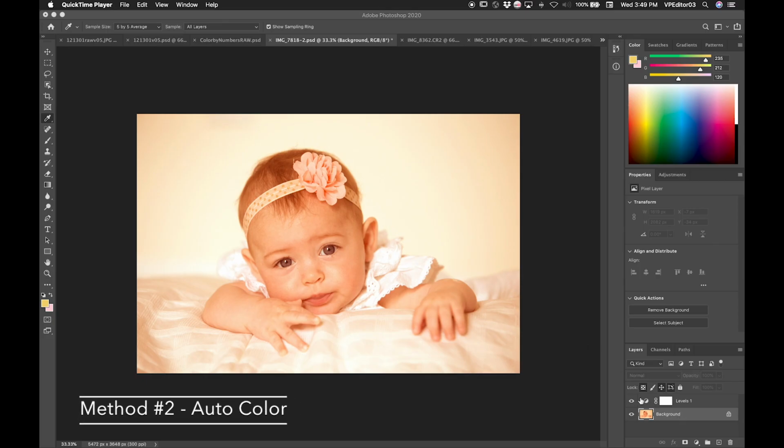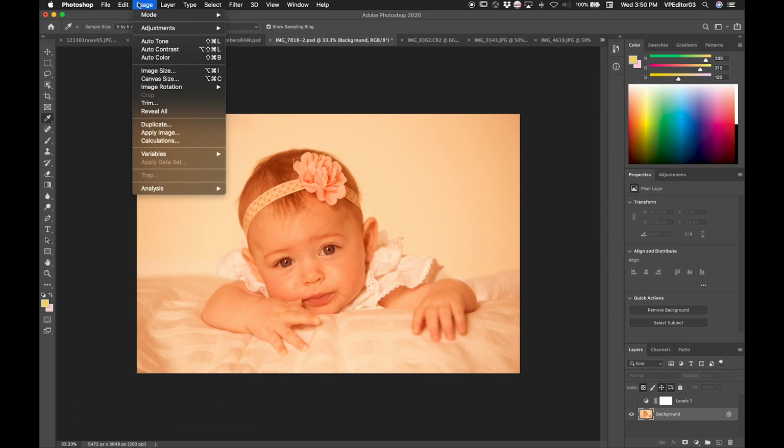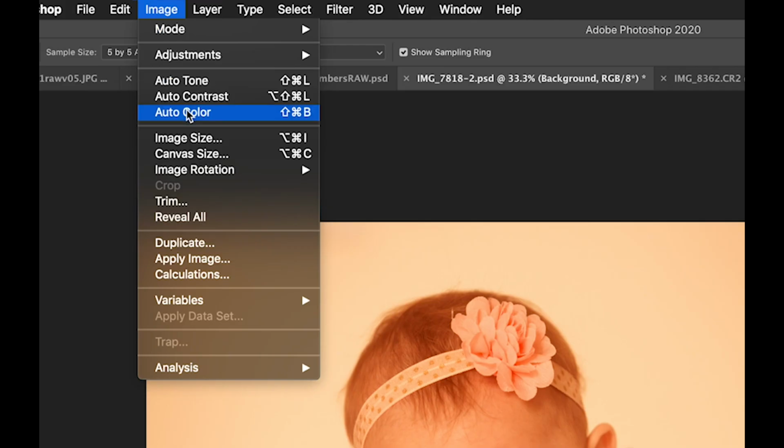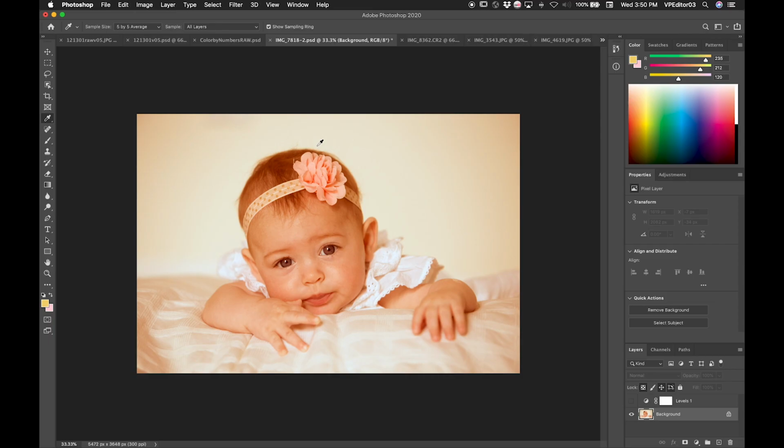So another automated way of doing this would be to use auto color. We can do that by coming up here to Image, Auto Color, and you can see that kind of does the same thing. Doesn't do that great of a job either of removing the color cast in this particular image.